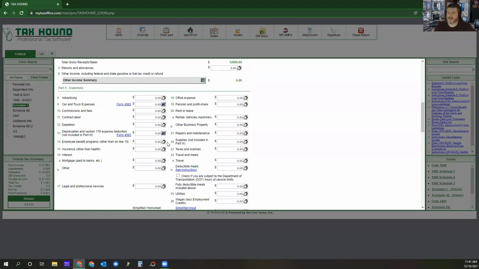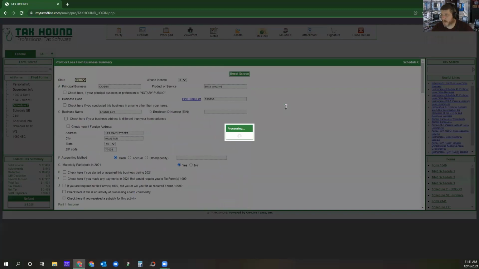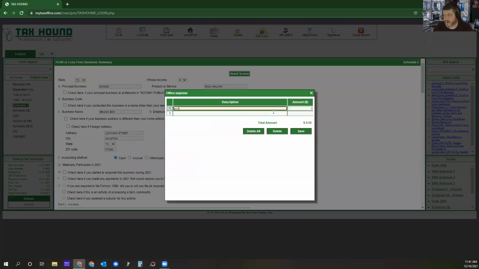By and large, all of the expenses are pretty much the same. The advertising and office expenses are all manual entry, but I do want to show you one thing. If I go into this office expense and click this clipboard, which is a work pad, we can enter multiple things.